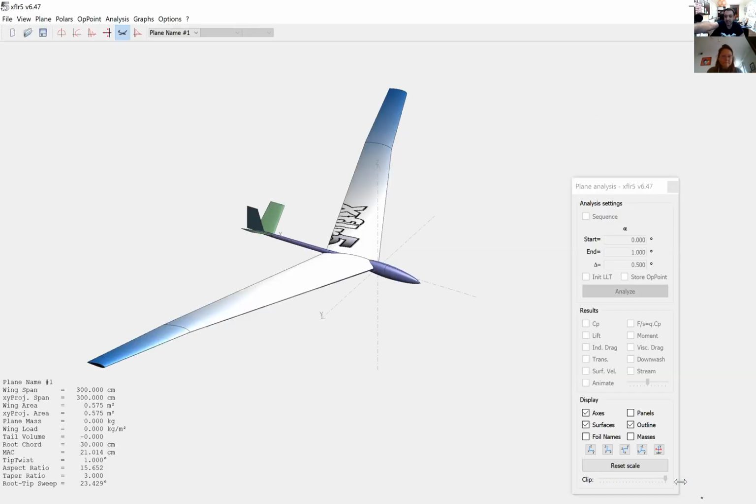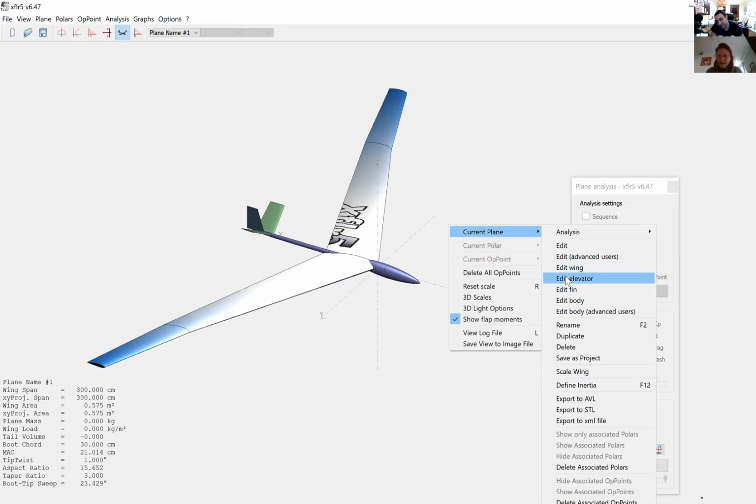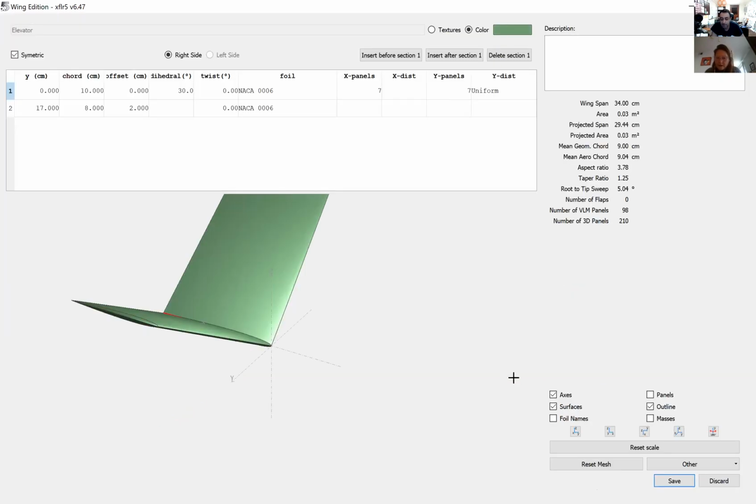You can also apply texture to change the color. Okay, do we need to go back to do that? Yeah, right click, current plane, edit, elevator. Okay, and that's reset the mesh. So apply texture. Oh, texture. It makes it look like a real airplane. Click on the save. Okay.